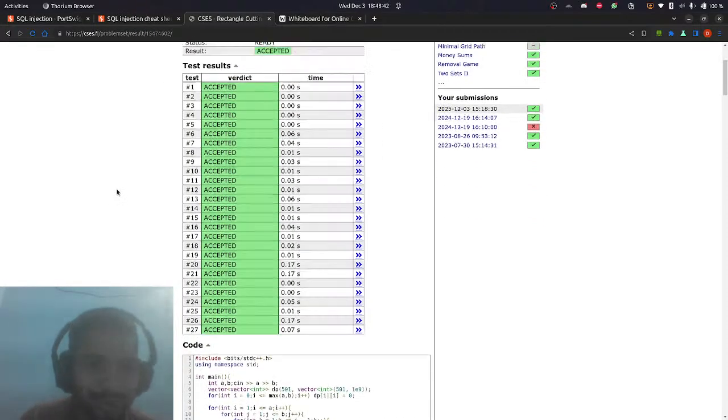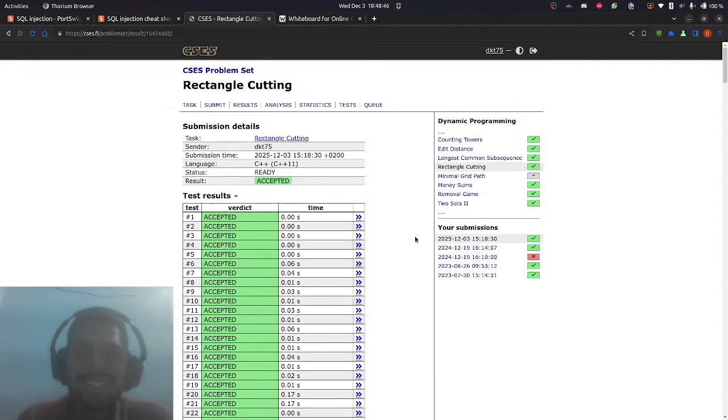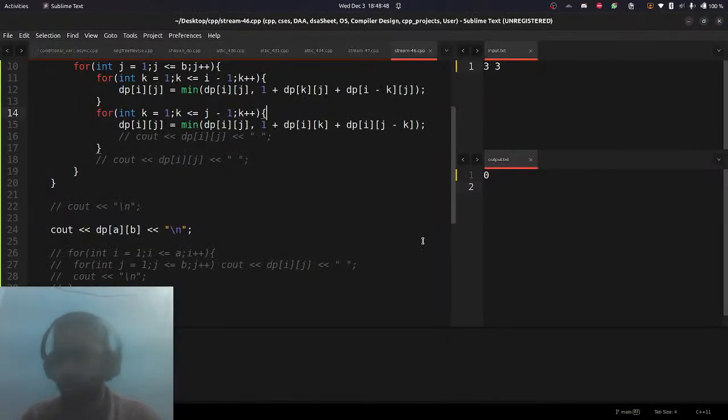Holy shit, bro. It worked. Yes. Damn. Wait a minute. Holy shit, bro. It worked. Yes.